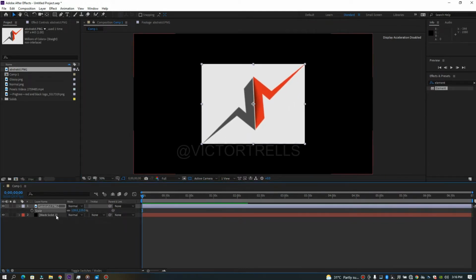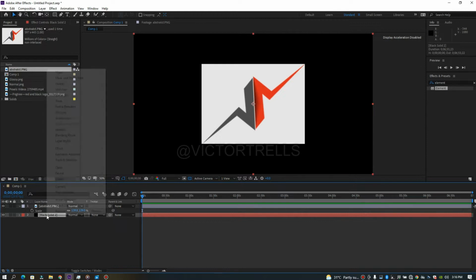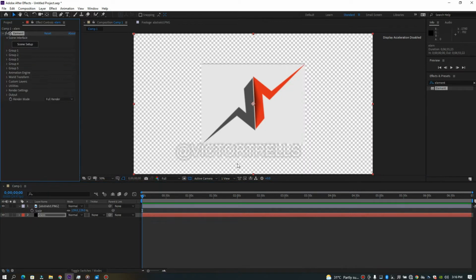Now scale this up, then select the solid layer, this black solid. Let me rename this to elements so you guys can understand. Elements, I'm just going to leave it that way, and then select this. I'm going to be adding the elements to the elements layer. Double click on this. Sorry about any of the noise at the back.